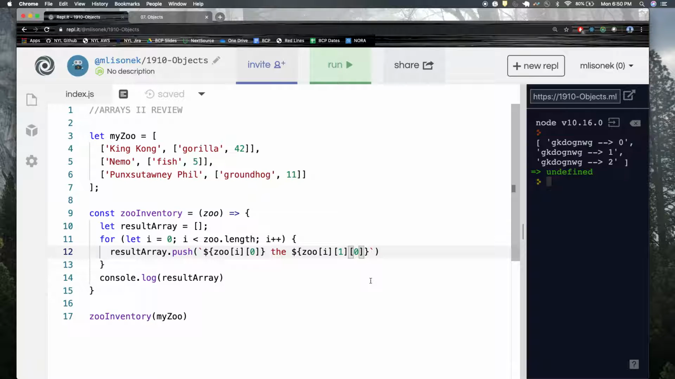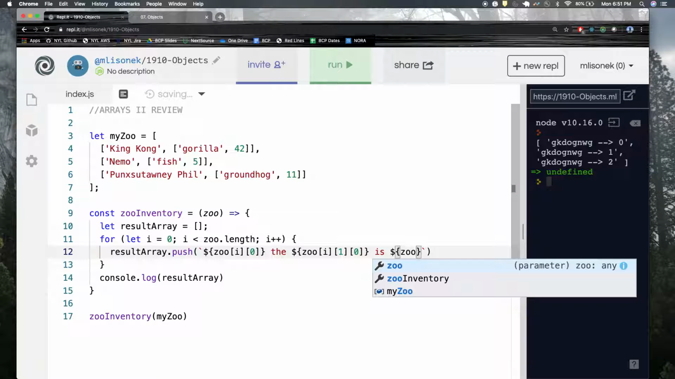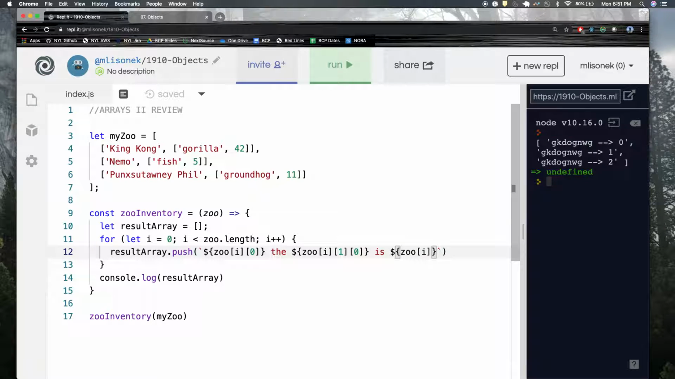Oh, we have at 0. So there must be something. That thing must be an index, and that thing must be like an iterable data type, and it is. It's an array, so it has an index of 0. That gives us its species, right? So then, outside of the curly braces, we could say is, and this is literally the same thing, zoo at I at 1 at 1, period. Because zoo at I at 1 at 0 is this, so zoo at I at 1 is the number.